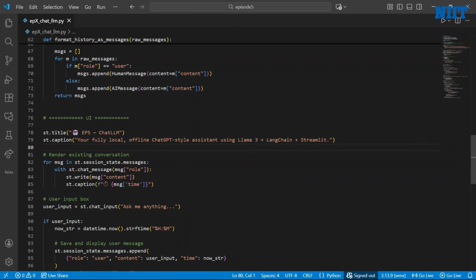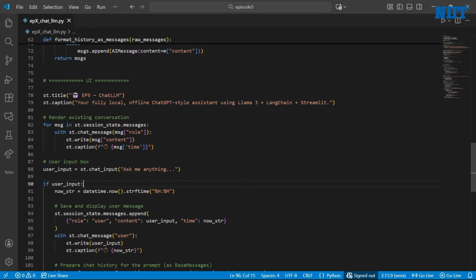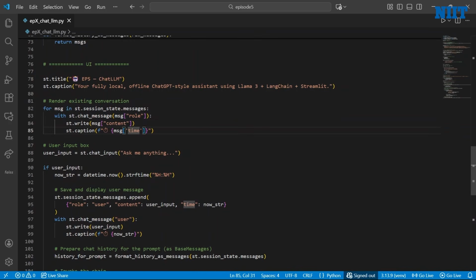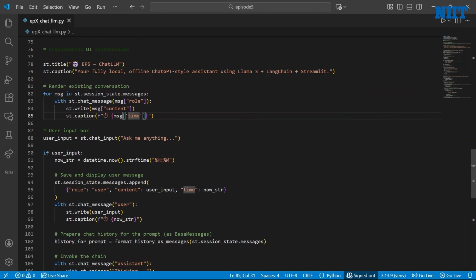And for that, we set a title, Episode 5, Chat LLM, and a small caption: your fully local, offline ChatGPT-style assistant using Llama 3, LangChain, and Streamlit. Then we render the entire chat history and loop through every message in session state and display a chat bubble with the role, content, and a timestamp of the message. That will recreate a clean, familiar chat interface.